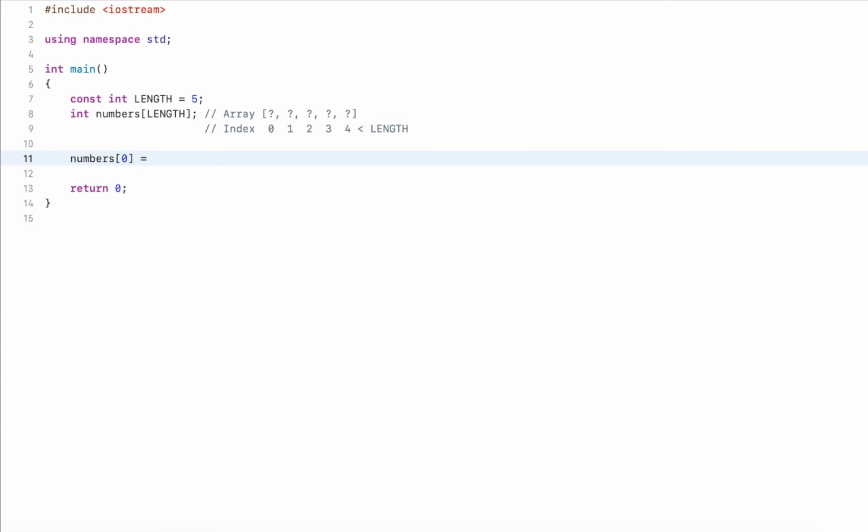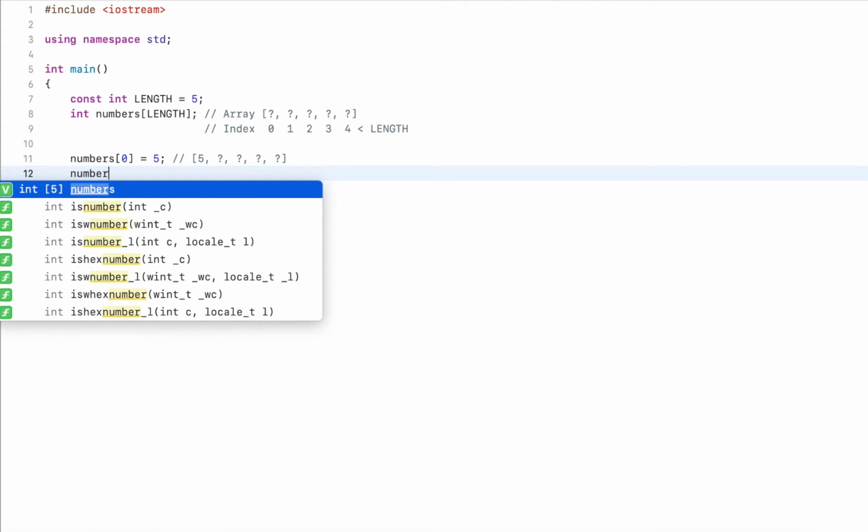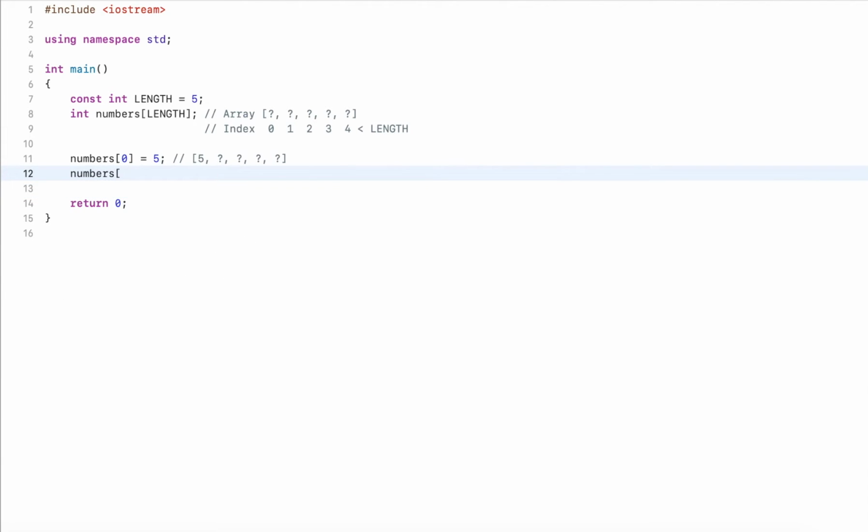Now to initialize this, let's store a 5 as the first element. Now our array would look like 5 followed by 4 uninitialized array elements. And I could do this with any other index. Let's say I take index 3 and I store 2 there. Then my array would look like 5, which I stored in the previous instruction, and now I put 2 at the third index.